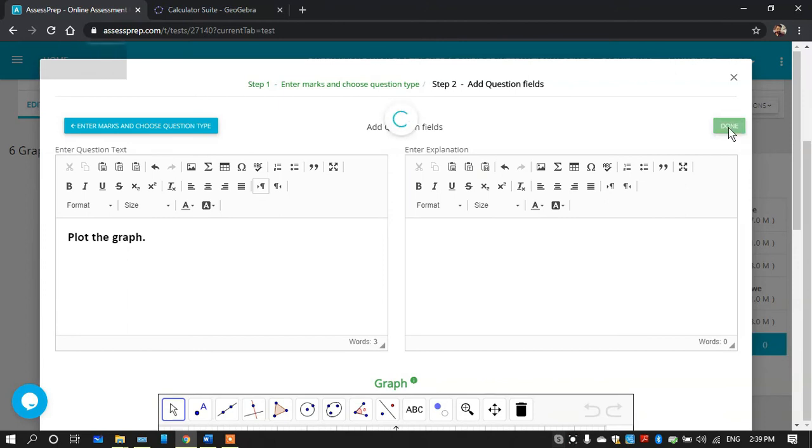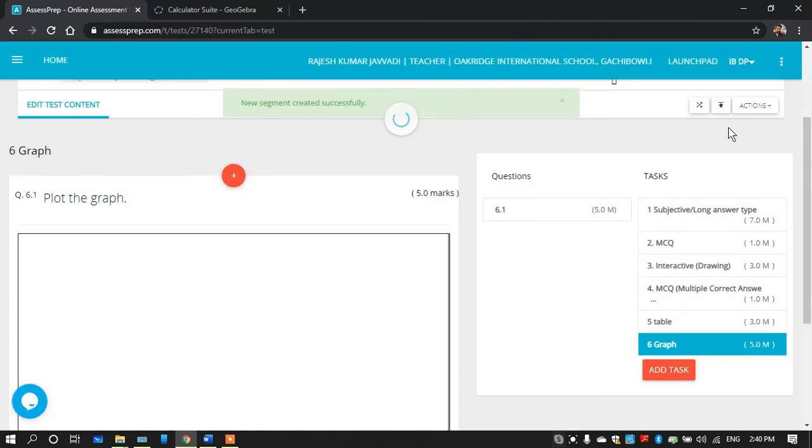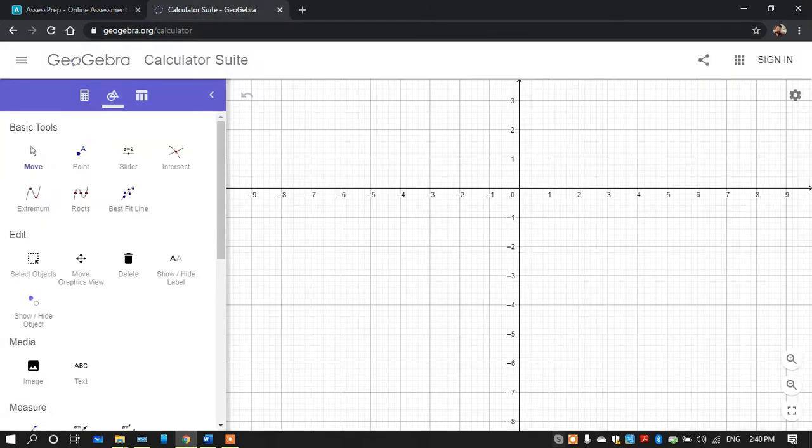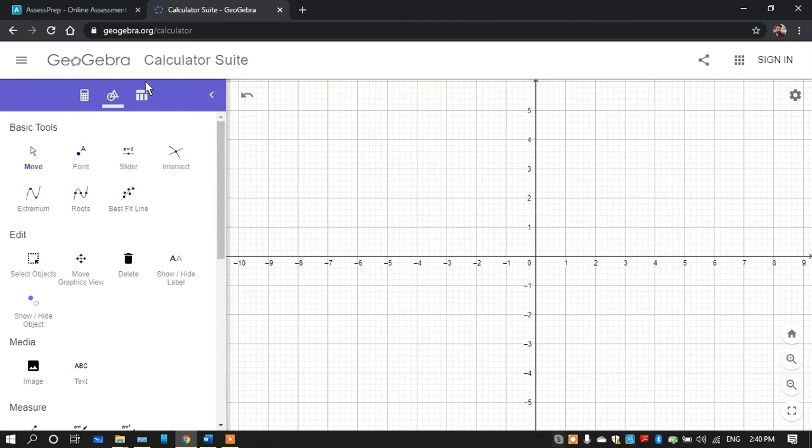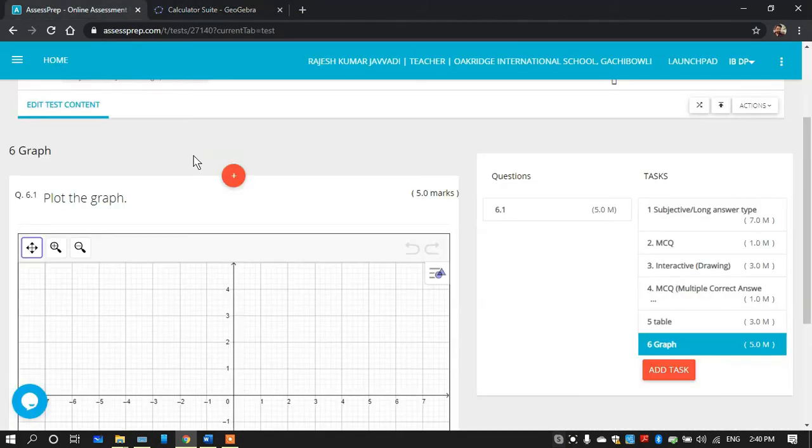Now, this GeoGebra is a very good tool. If you wanted the students to practice at home without using the Assessprep tool, then I would suggest you to use this website, geogebra.org/calculator. Whatever interface this website provides is the same interface they find in Assessprep also. Okay, so that's all about how to add question number 6 based on graph.